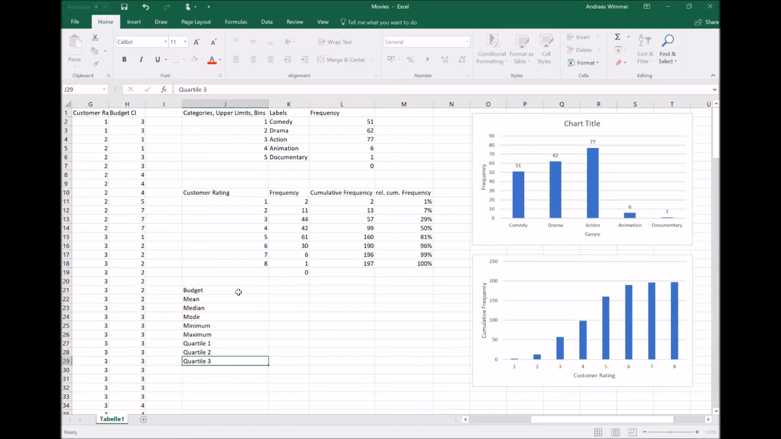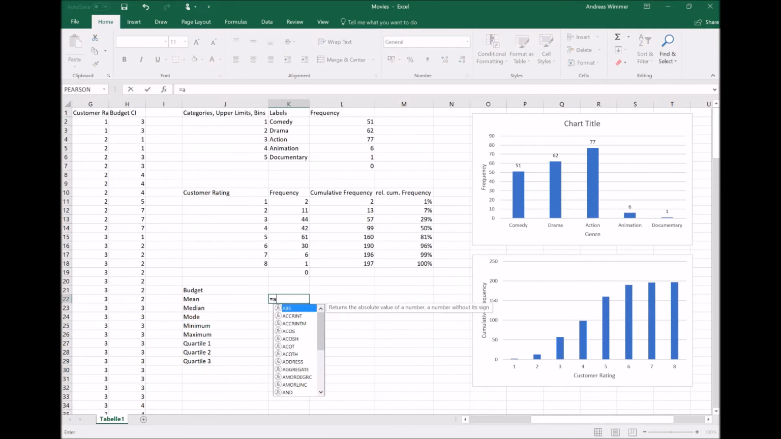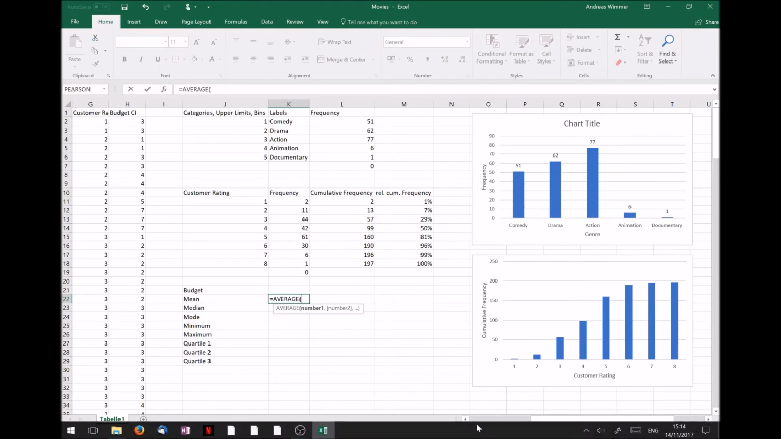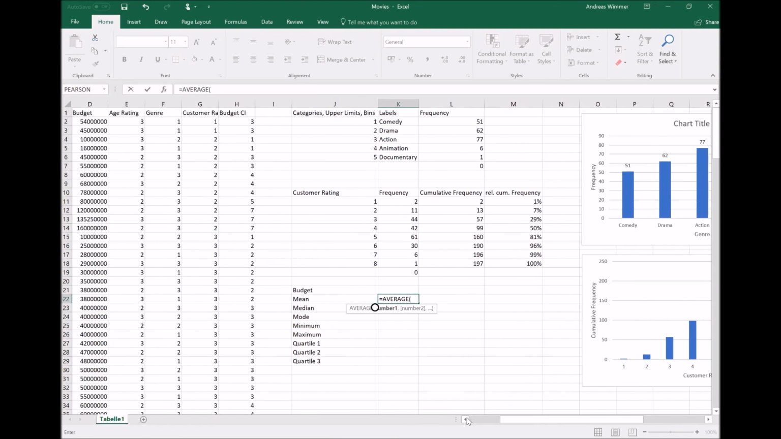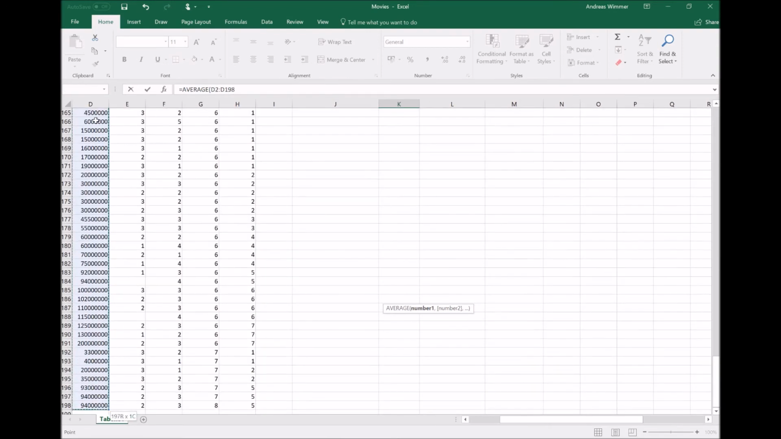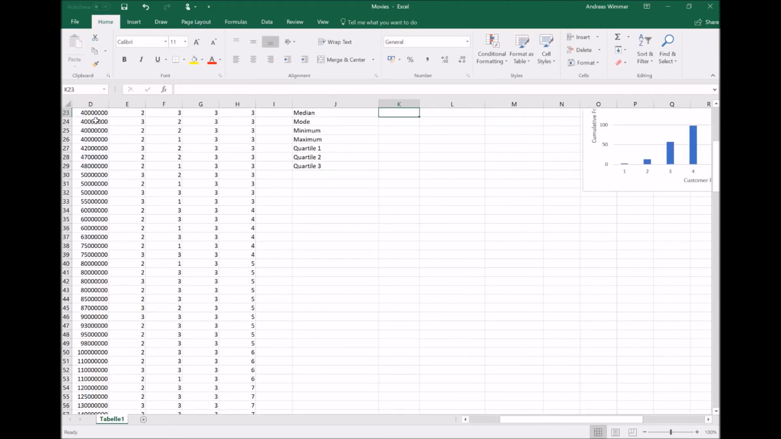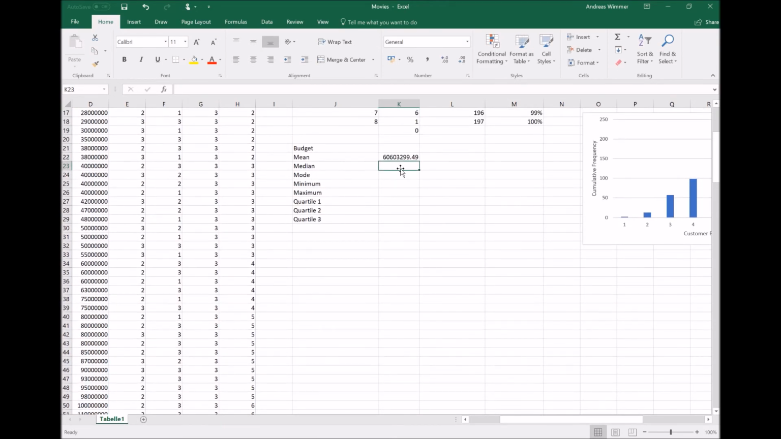Let's start calculating the mean. I just click in the cell and enter equals average. Tap the function of the average, select the original data and press enter. Don't forget to press Ctrl and Shift as well as the down button to select the cells in the column. To calculate the median, I use the function median. The procedure is the same as calculating the mean.